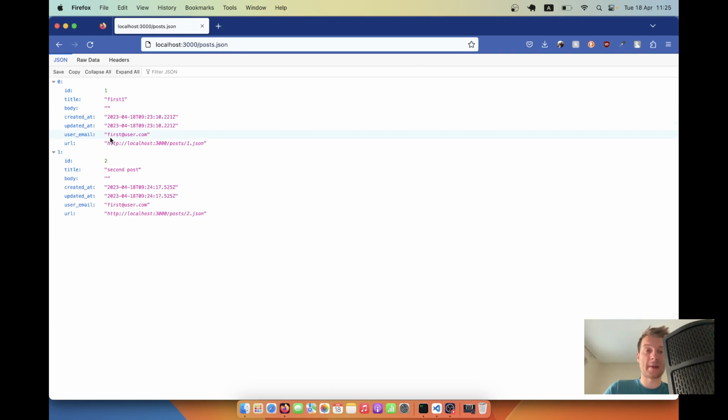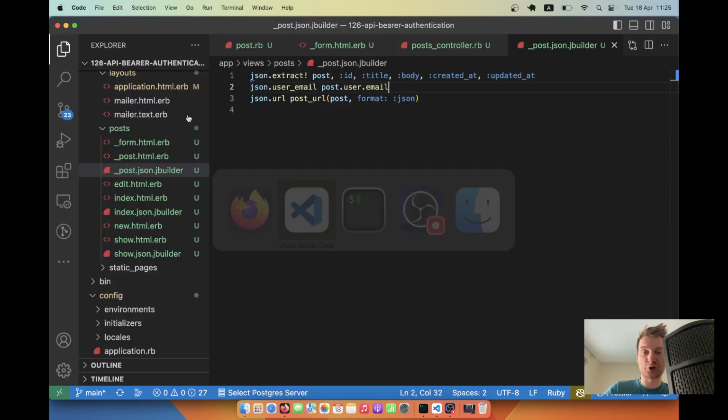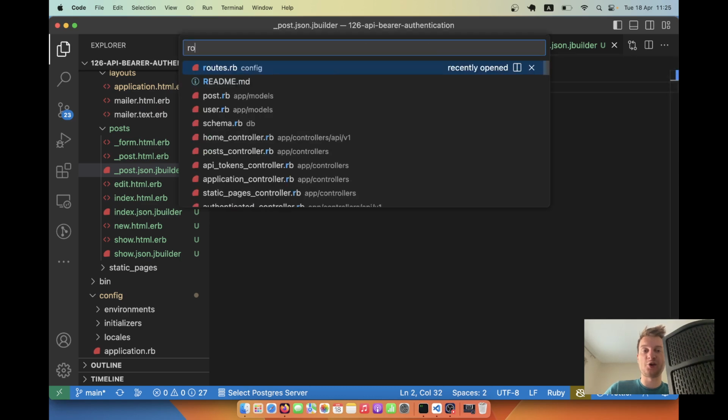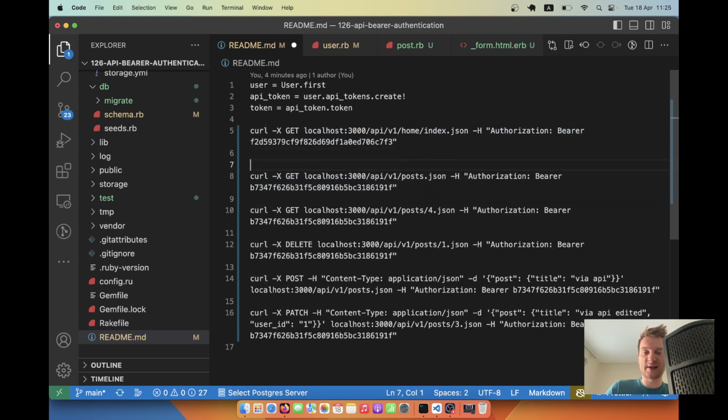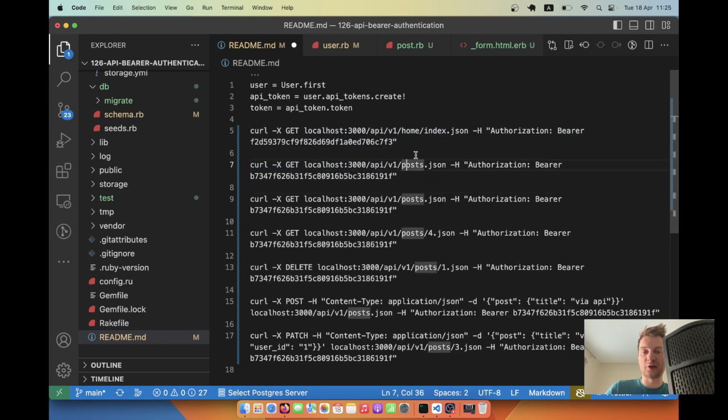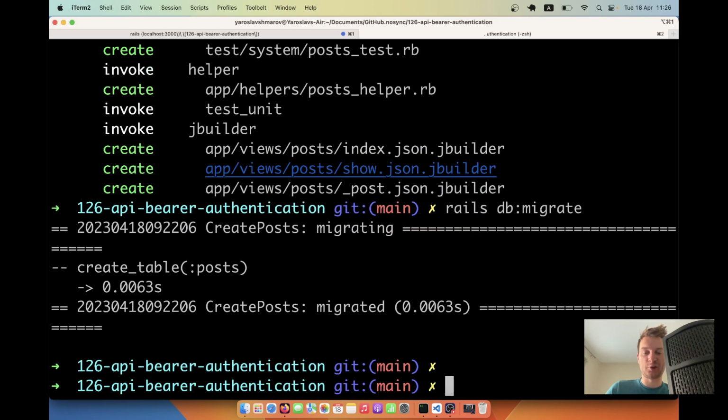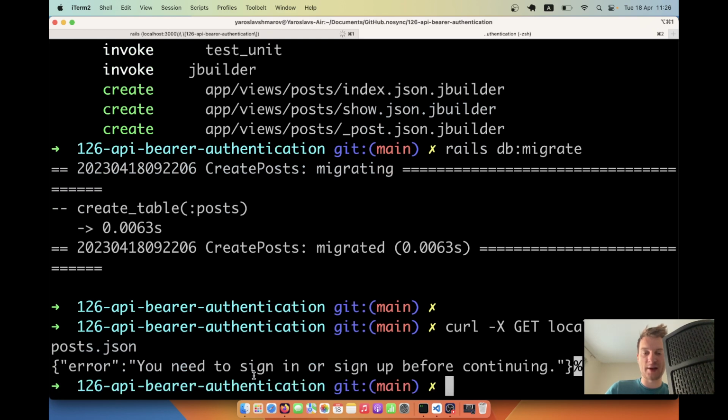But anyway, how can we make a request via our API to, for example, get the posts or get a single post? Well, we can try doing it again via curl. So going back to the README, here I have some example requests, and I would try getting our localhost post.json without the bearer authentication. Let me try doing this, and I need to sign in.